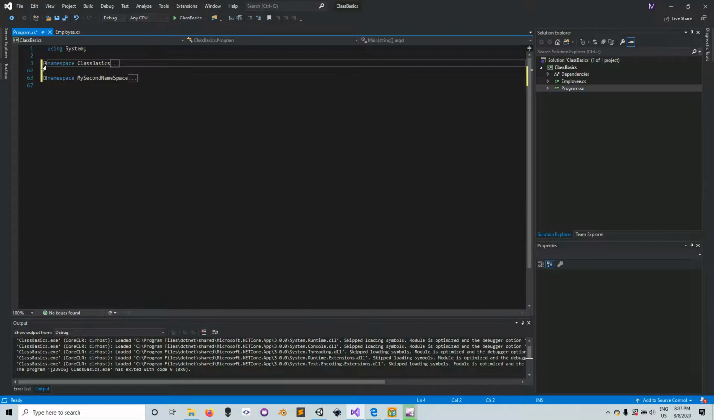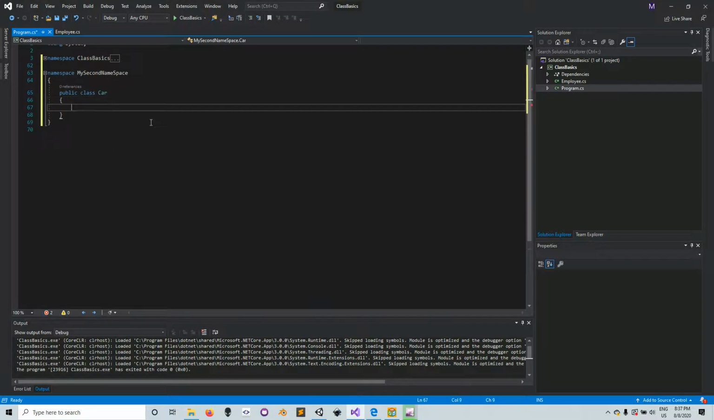Exactly, so we have two namespaces inside the same source file. Remember, this is a program.cs source file. What I wanted to show you is that you can have another class here, let's say public class, let's call it car. I don't know why I like car classes. So by doing this, I've created a car class inside my second namespace. Notice it is not inside the class basics namespace, but they are still residing inside the same source file.